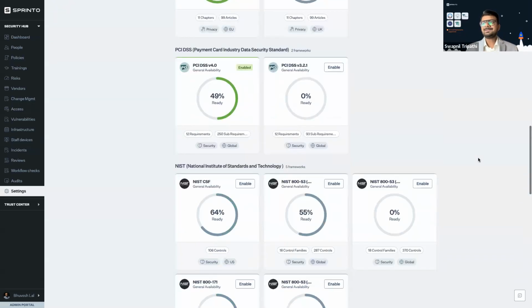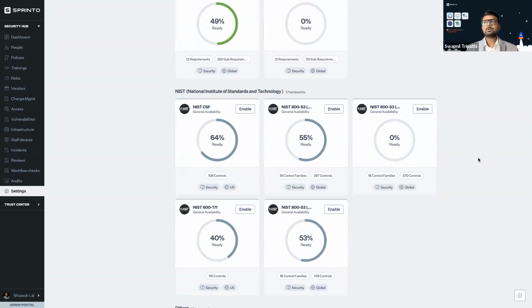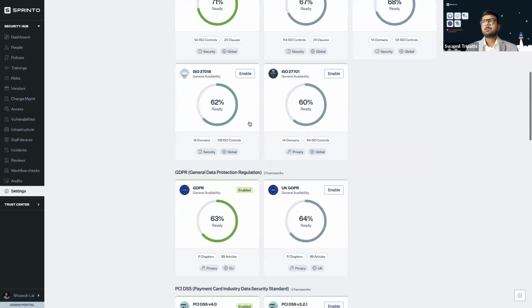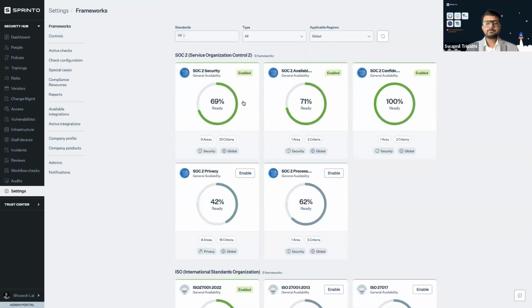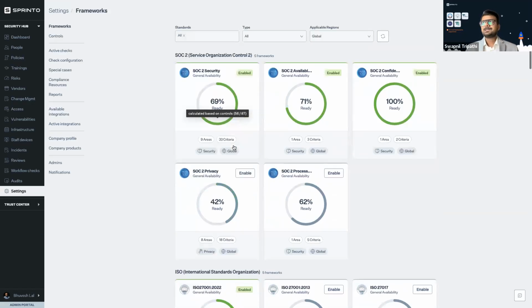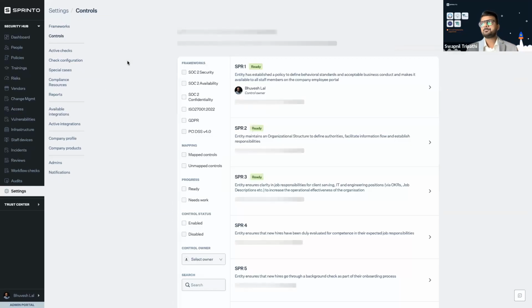How I am knowing this is because I know that if, for example, today I go and enable NIST CSF, many of the controls or evidences which I have captured for my SOC 2 security, I can reuse for NIST CSF, as simple as that. This is a simple depiction of your common control framework, but I'll go ahead and show it to you on the control section, which will make it more clear.